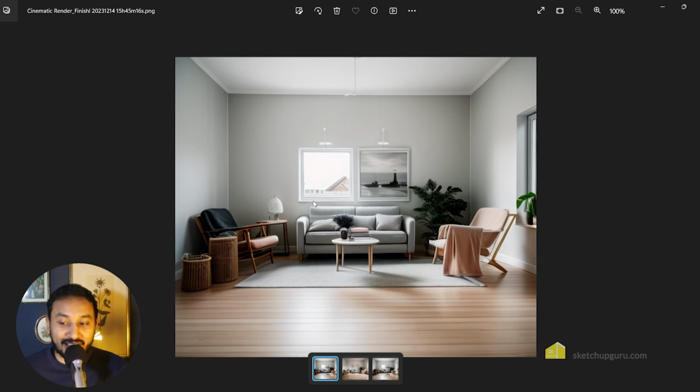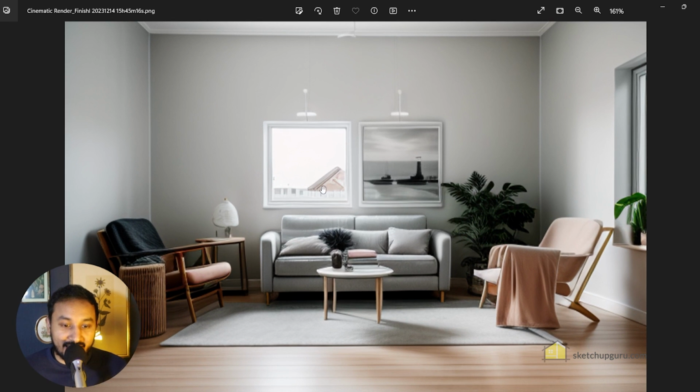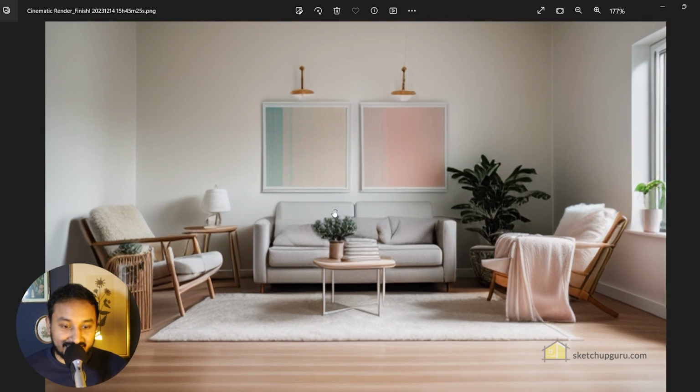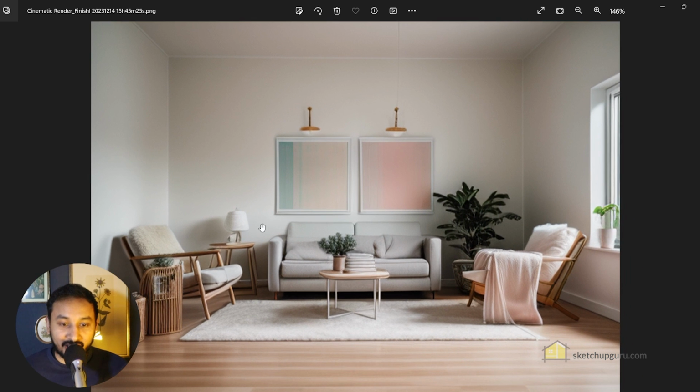Alright, as you can see, we have 3 different results. And the first render is not quite what I'm looking for because it sort of created a window here rather than a painting. But if you go to the right, you can see that it creates an amazing looking render right off the bat using generative AI rendering.